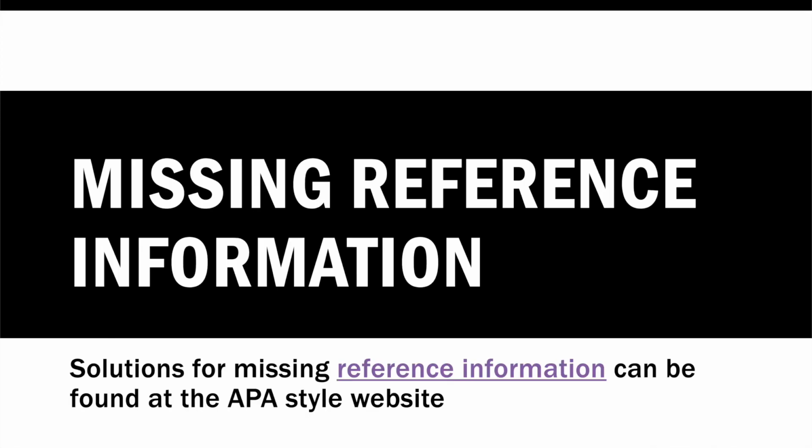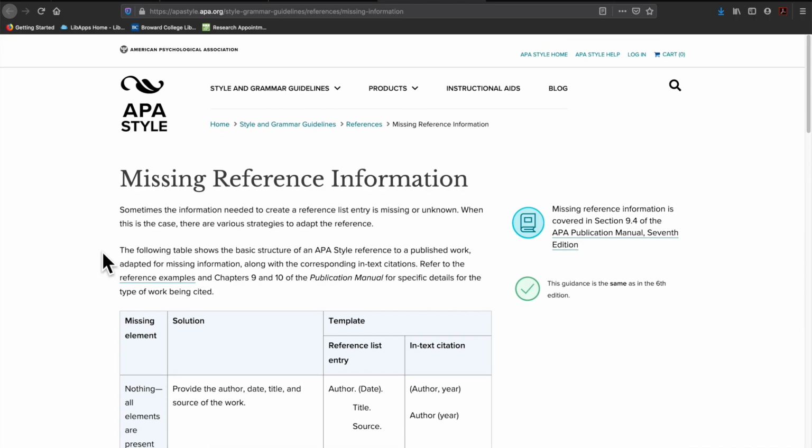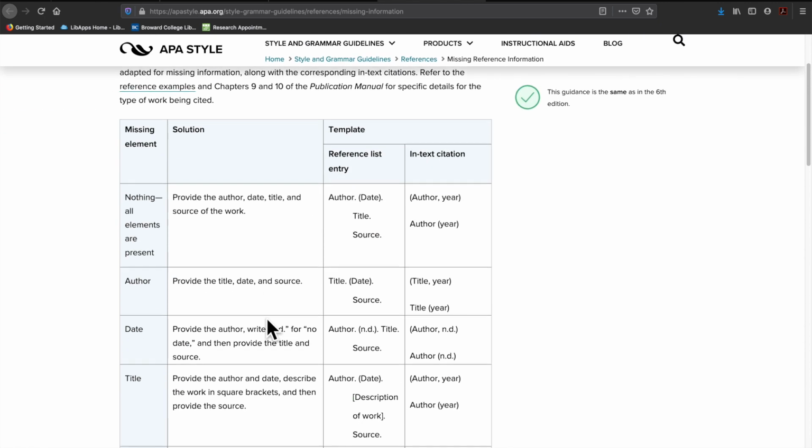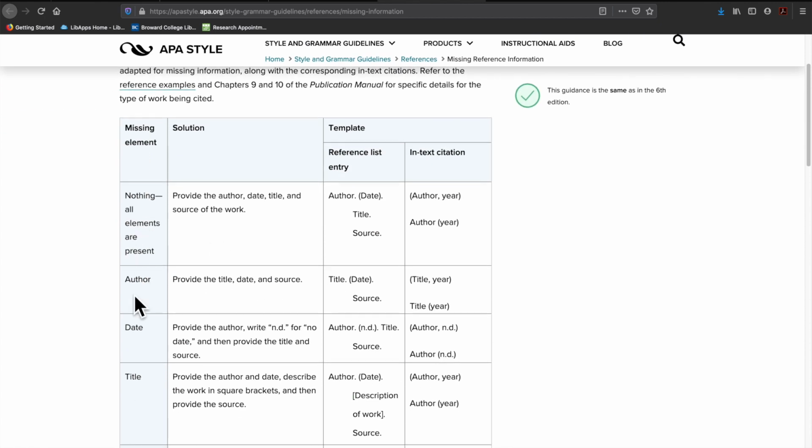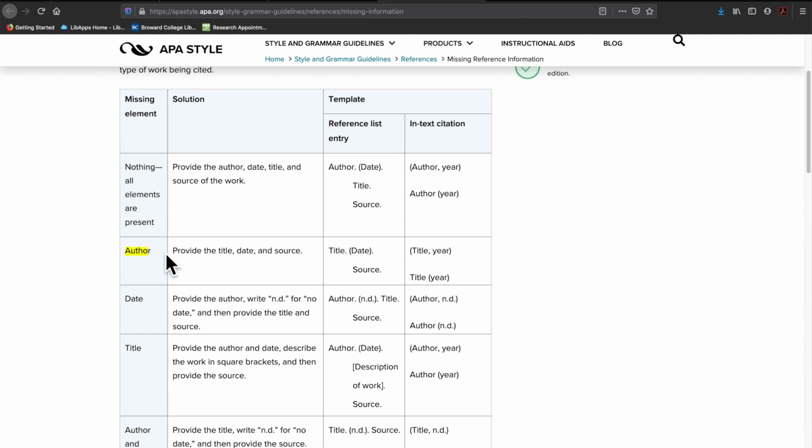What happens when you're missing reference information? Fortunately, the APA-style official website provides solutions for missing reference information. Let's take a look. As you can see here on the page that will be linked in the description area of the YouTube video, you have the missing reference information chart right below here. On each section, they let you know what is missing, and then they provide a solution. They also give you a sample of the reference entry, as well as what the in-text citation should look like for any type of references that are made with these missing information.